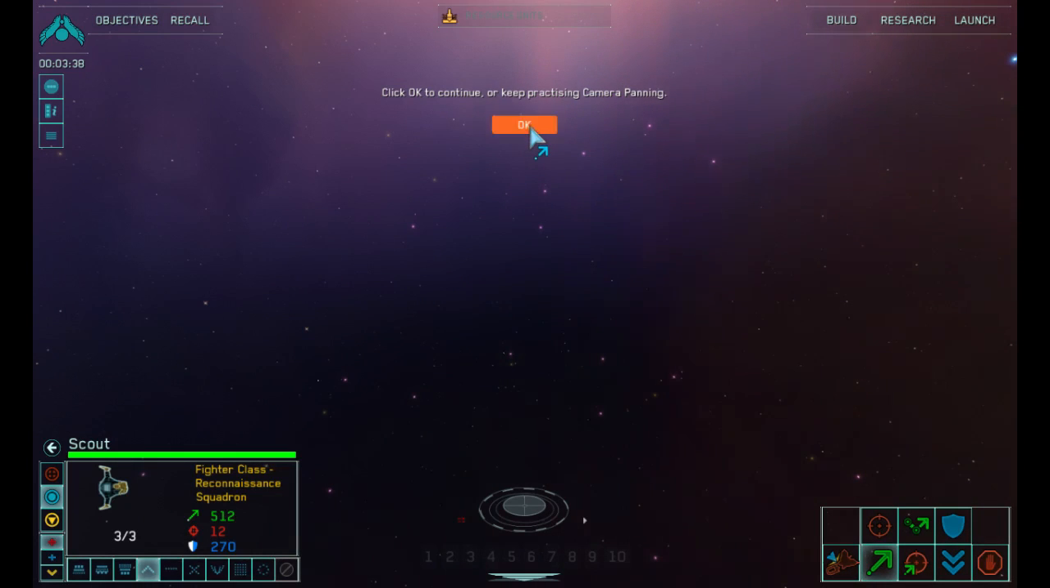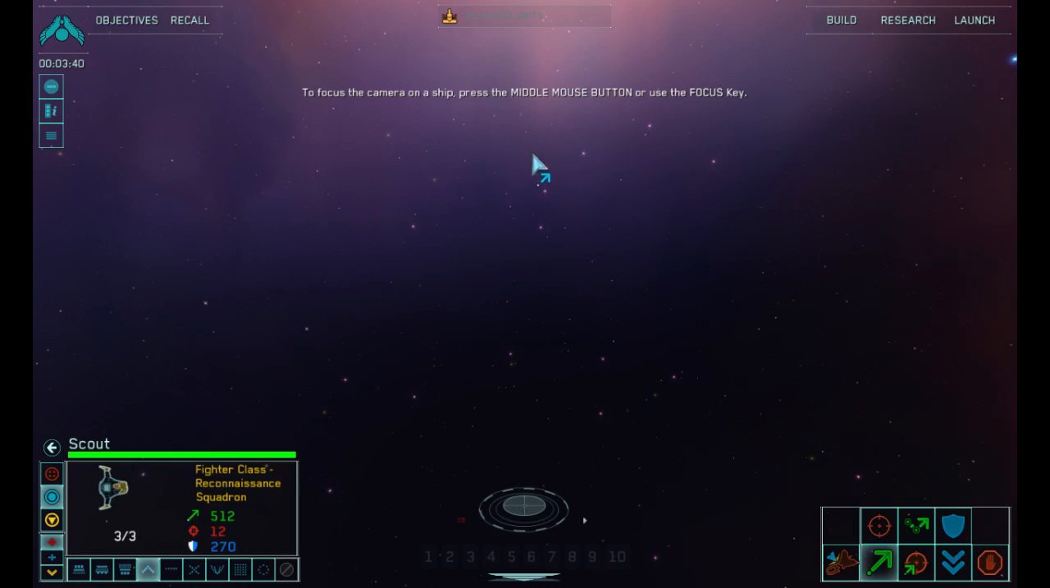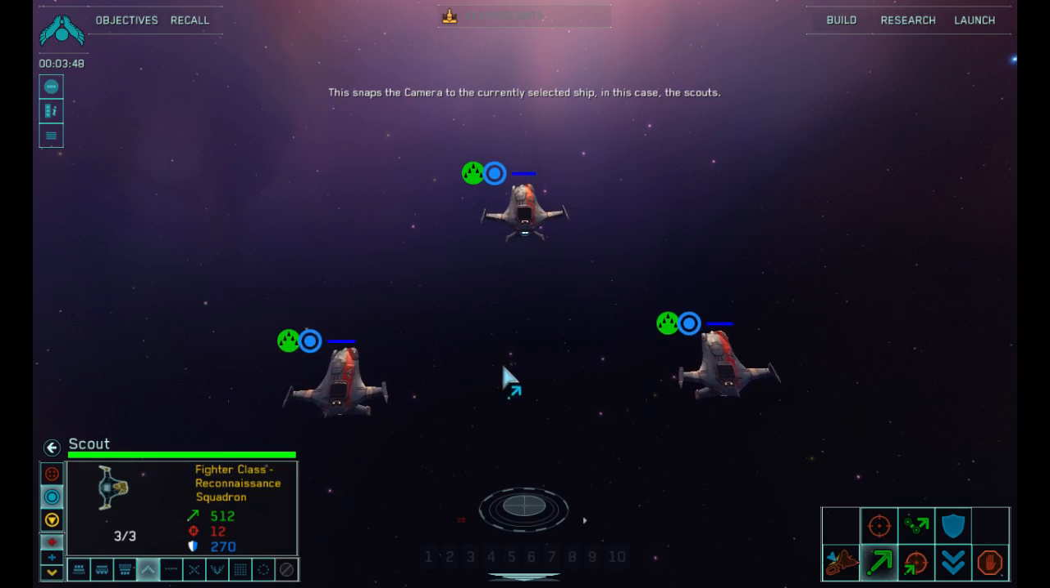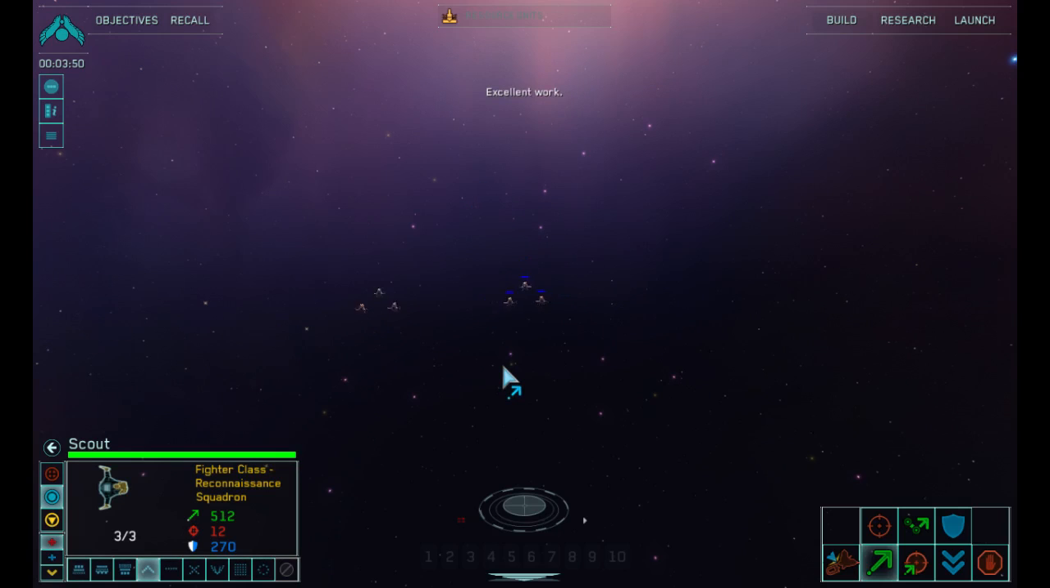Or keep practicing camera. To focus the camera on a ship, press the middle mouse button or use the focus key. This snaps the camera to the currently selected ship, in this case, the scouts. Excellent work! To focus on an unselected ship, hold down the Alt key and left-click on the object. Try this now.